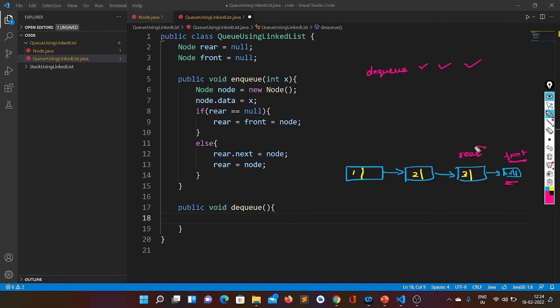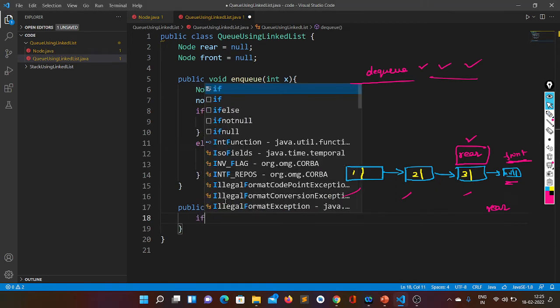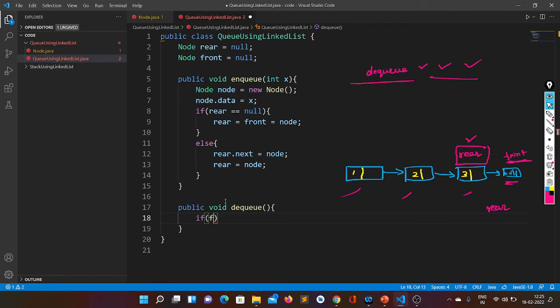Then I have to set my rear also as null, because it is still pointing to 3, which means the linked list is not empty. But in this case, when I call the dequeue function 3 times, I am removing all the nodes. My front came to null. Again, I have to put my rear also as null if my front becomes null. So the simple operation is, I will write it down. First of all, we have to check if my front is equal to null, then my queue is empty.